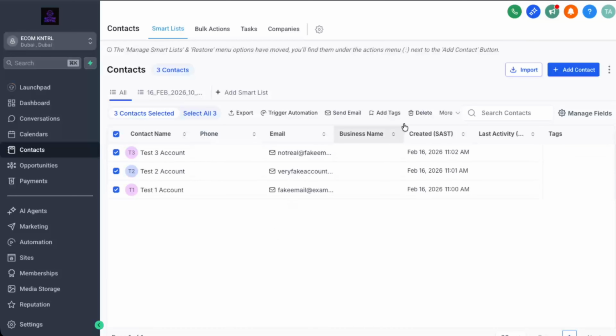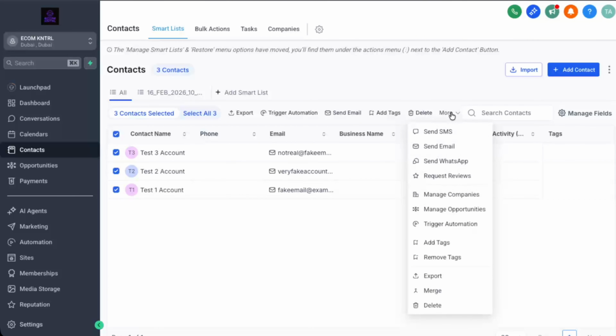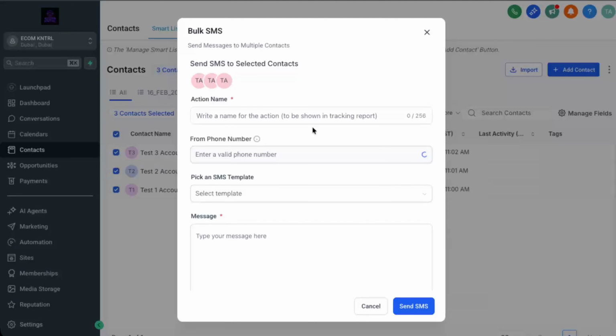With your contacts selected, look for the More button above the list and click on it. This opens up additional bulk actions. To start with SMS, choose the Send SMS option. A new window will open for your bulk SMS.